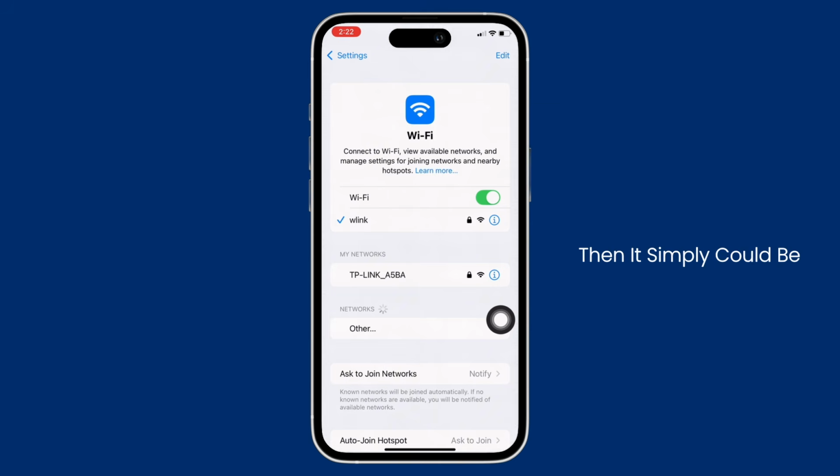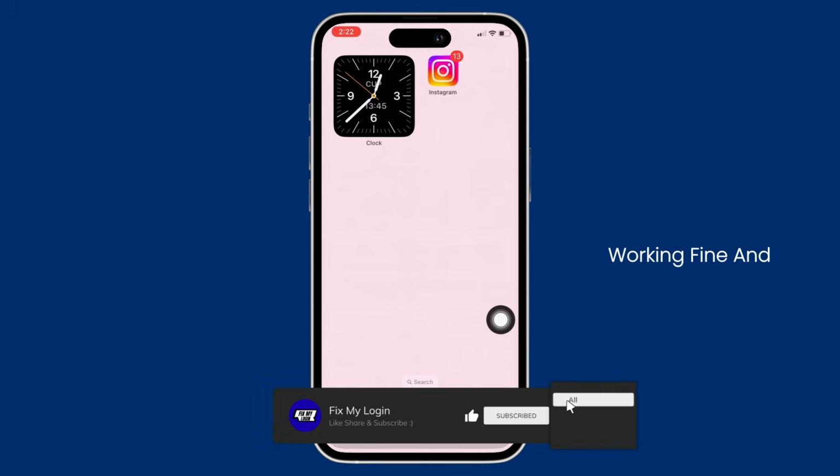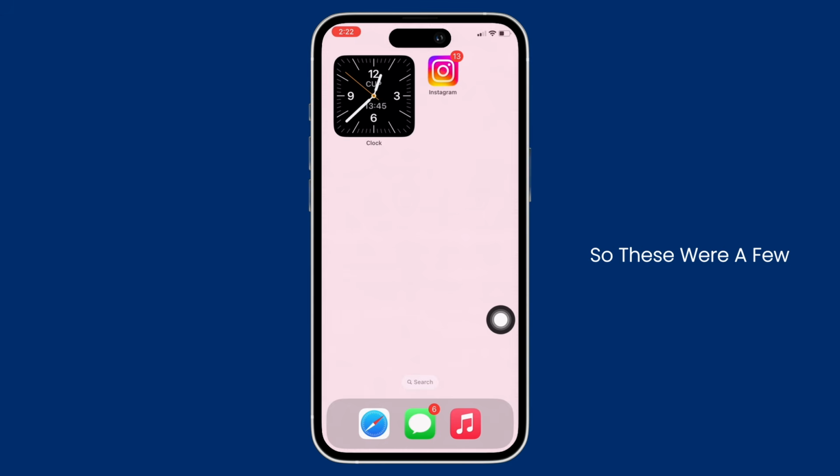If not, then it simply could be that the Facebook server is down, so you can wait for some time for the Facebook server to be working fine, and your issue should have been fixed by now. So, these were a few fixes on how you can fix Facebook featured photos not appearing.